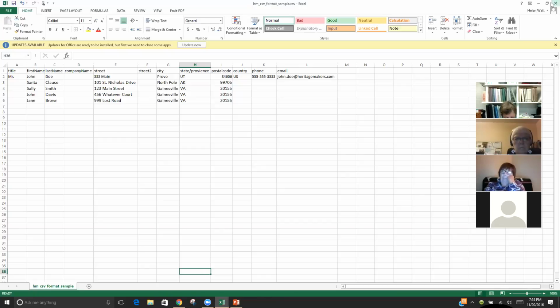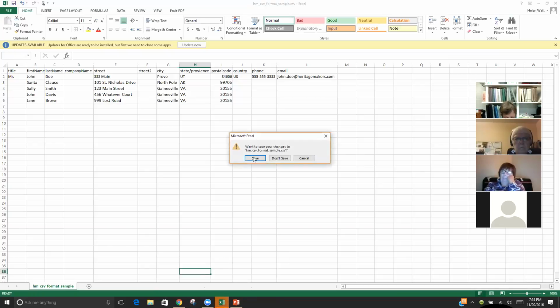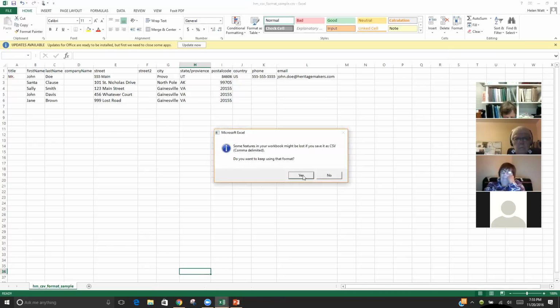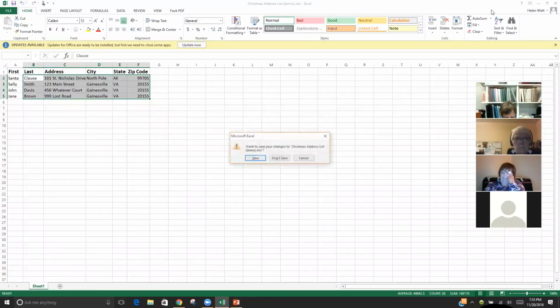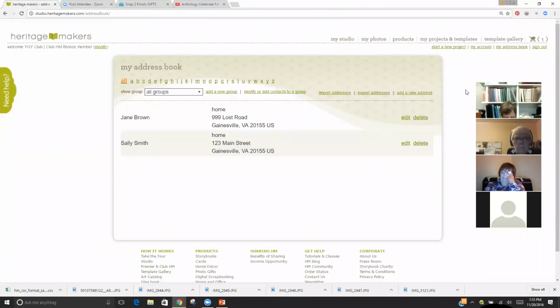So now let's go back to our import section in Heritage Makers. And I can close these. So we've saved them. Yep. And it gives you these little pop-ups. You just keep going on. And remember, we needed the name of the file, which was that HM something. Okay, so back to address book. Okay, we're going to go to import on the top line. There you go.